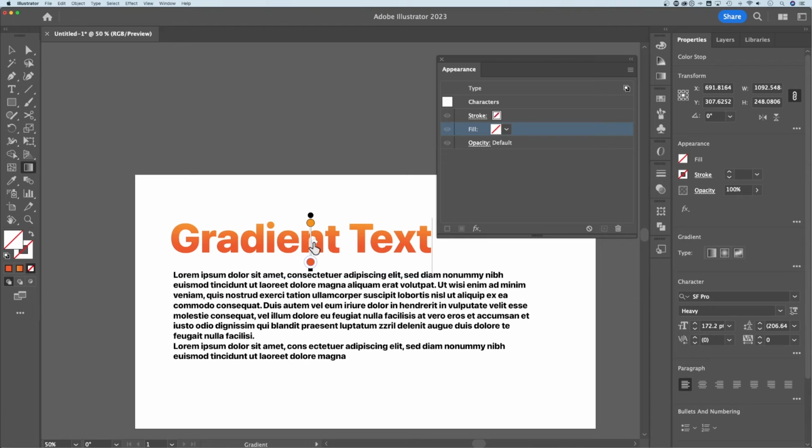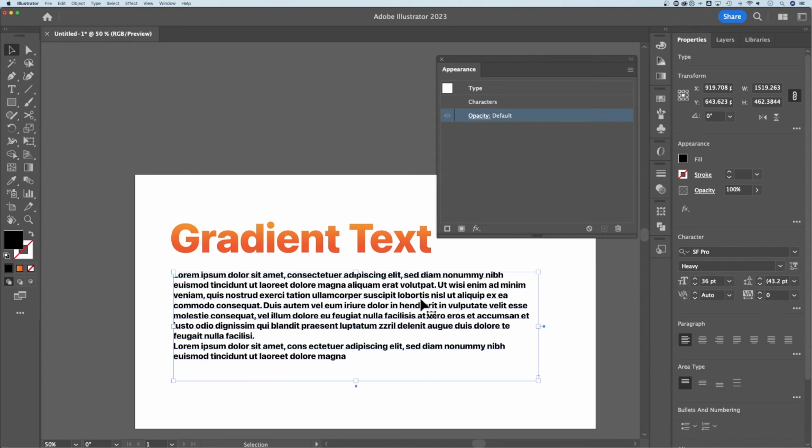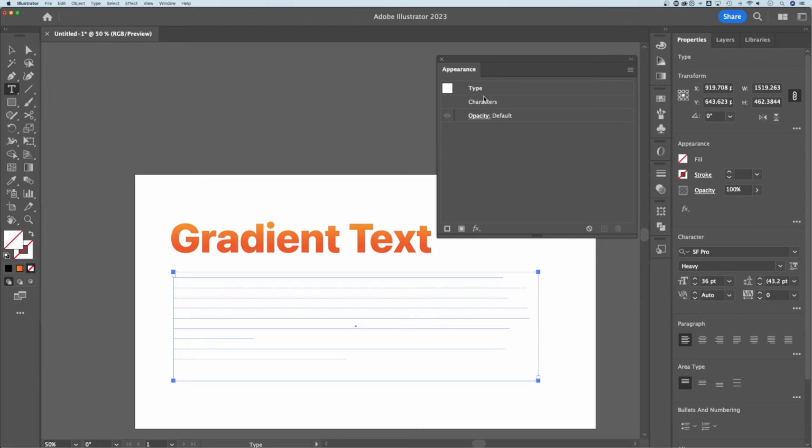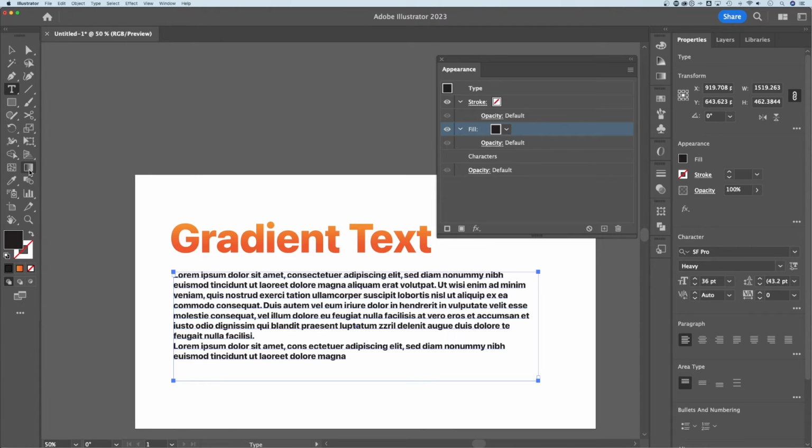Now this is point type, so the question would of course be, can I do it to a text box? The answer is definitely yes. So we've got this text selected, we go into type, double click on characters, remove this fill, go back out to type, and we add a new fill. This type can be a gradient.